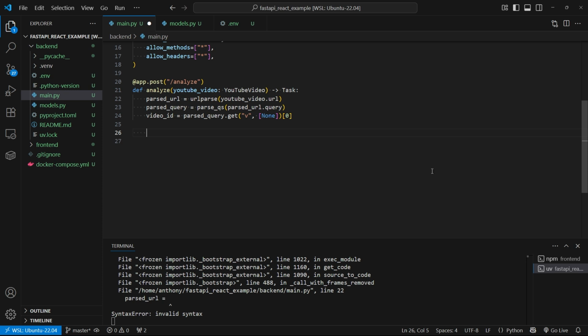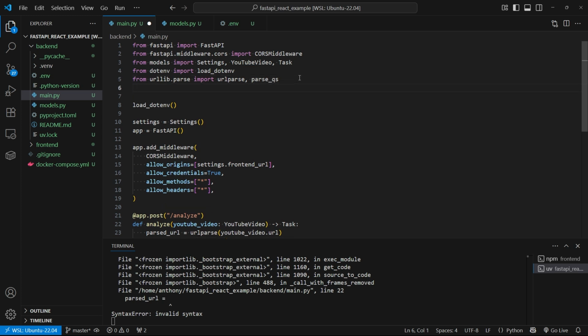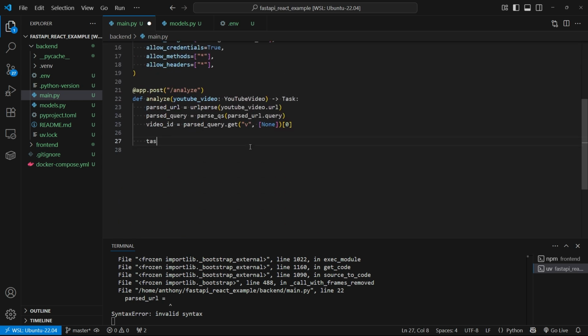But before that process, what I want to do is I want to create a task ID. So this task ID is going to keep track of the progress of this single video that's getting processed. So to do that, I'm going to import the uuid4 function from uuid. So from uuid, import uuid4. And then down here, I'll create the task ID. So task ID equals str because it gives you a UUID by default. So uuid4, and it will set that as the task ID. And then finally, I'm going to return the task. So task ID equals task ID.